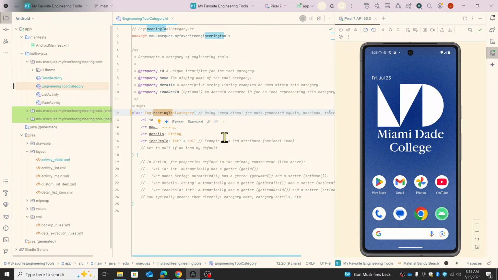Here you see it. It has a descriptive name, which is part of the project. It has at least three different attributes. I included four just in case I wanted to use icons, but I didn't have time to do it. But it has three at least. It has an ID, which is an integer used internally, a name, and a string for details.